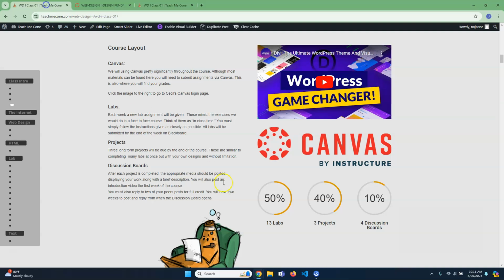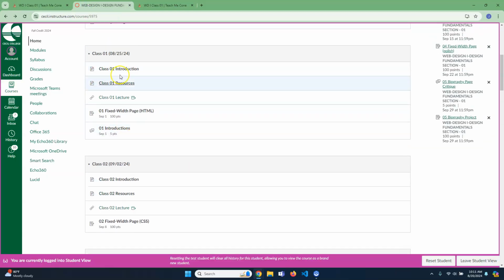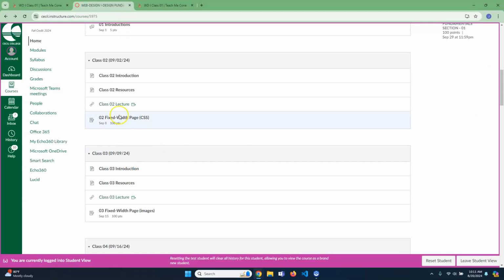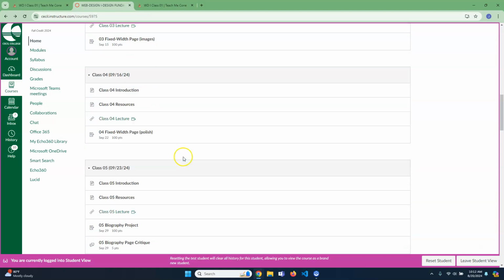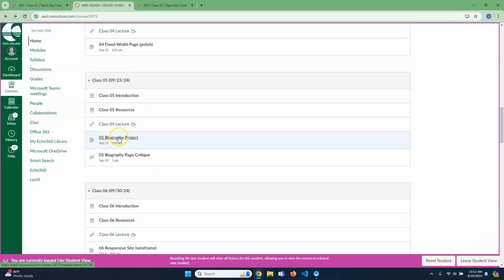Now, a couple of other things with that. We are going to have labs, projects, and discussion boards. Okay, you can see this is the way that they are laid out. There are going to be 13 labs. Basically, every week is a lab, unless it's a project week. So it's probably easier to show you here. First week is a lab, right? Second week is this lab, then this lab, and then you'll have a project.